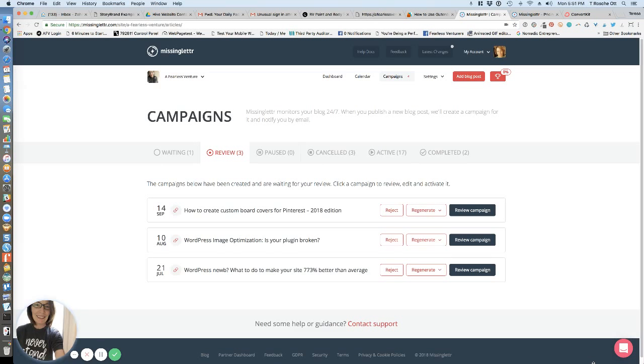Whenever you publish a blog post, it automatically goes over to Missinglettr, and they create a year-long campaign that goes out at strategic intervals. Right away when the post is brand new, it'll go out more often. It goes out in total 9 times over the course of an entire year. So you are getting mileage from your content that you have published a year prior. These are the 3 campaigns that I have not yet approved.